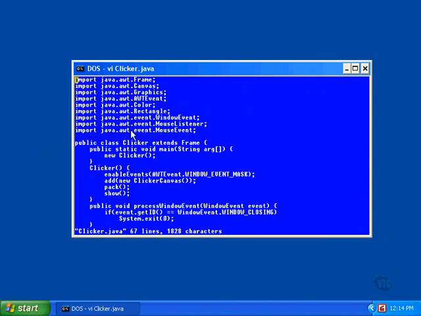Notice these two import statements for things that are used in the Clicker Canvas class. The Mouse Listener interface is implemented by a class that wishes to receive mouse input from a window. The incoming information about a mouse is stored in a mouse event object and is passed to the methods defined by the Mouse Listener interface. It's not nearly as confusing as it sounds. Let me show you.